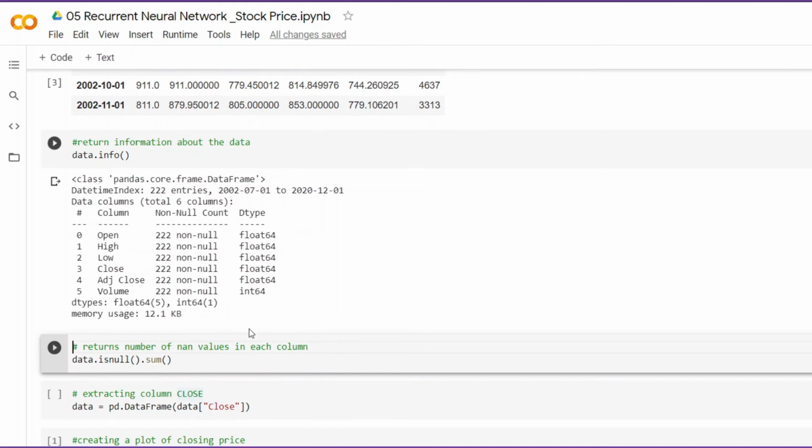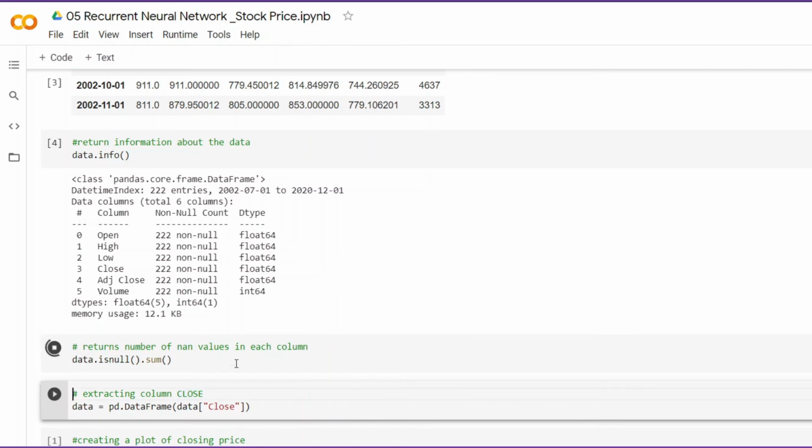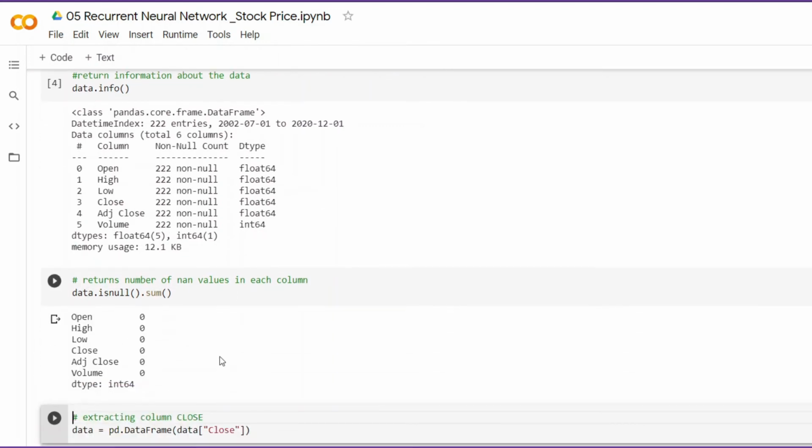Next, to verify our claim, we are going to check how many values are missing in each column. For that, we call the data.isnull method, and it returns a binary value for each cell, where false means no missing value and true means there is a missing value. If we use another method, sum, it returns the number of missing values in each column. Let me show you that. Here you can see that it returns 0 for each column, which indicates that there are no missing values in the data.